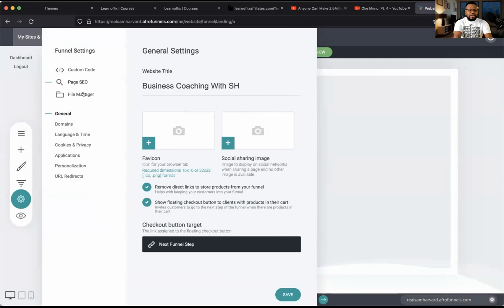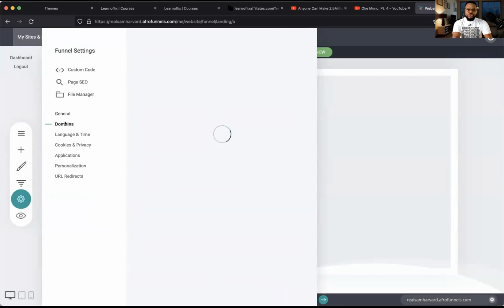Let's go back here. All right, we have file manager. If you want to check ebooks you uploaded, some stuff you uploaded, you have everything right there. And on the general, this is where you add domain.